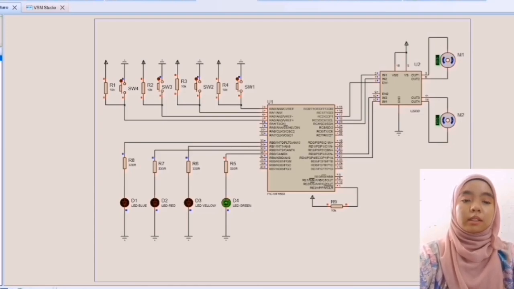Now let's move on to the mini project observation, where in figure 2.0 the LED green is turned on. This is because when no switch is pressed, the green LED turns on and both DC motors will stay idle. This indicates that the system is in idle mode or stop, which means that there will be no movement.